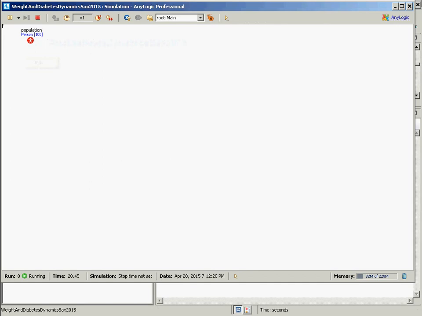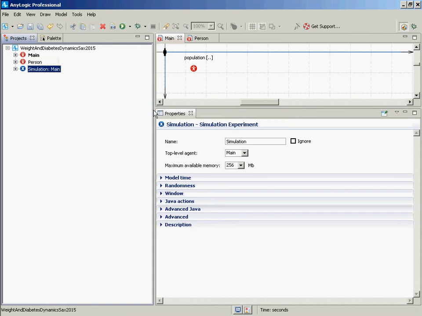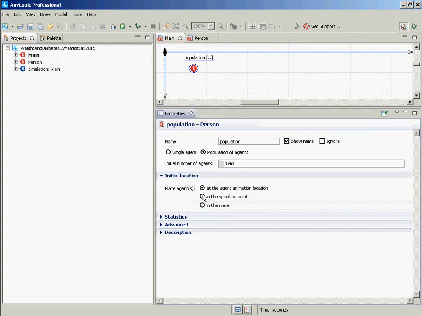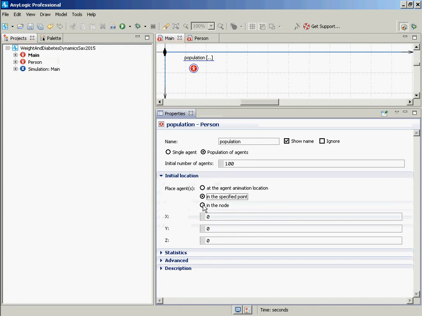Where would we go? We go to Main, population, and initial location. So we're going to put them at this initial point, and I want to draw their X and Y locations right now. I'm going to draw it from a uniform distribution between 0 and 500. How would I do that? Uniform, 0 to 500, and same thing for Y.